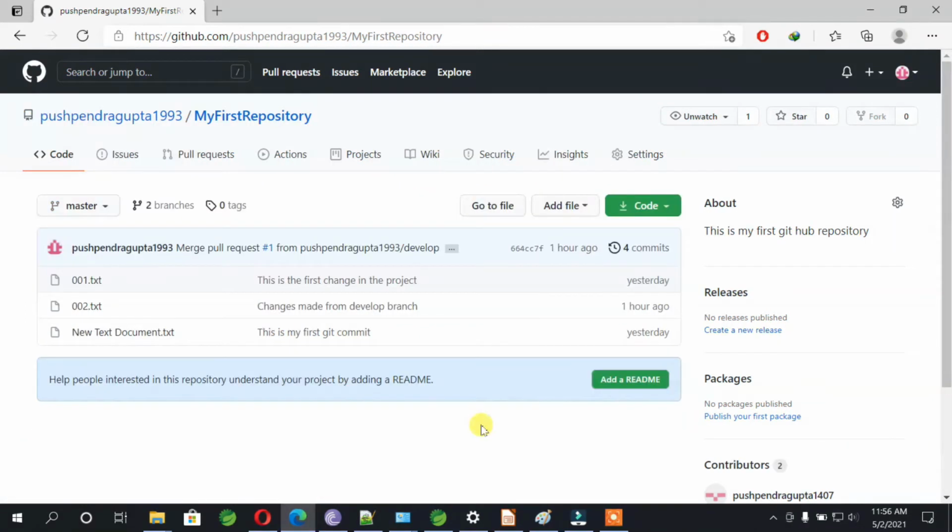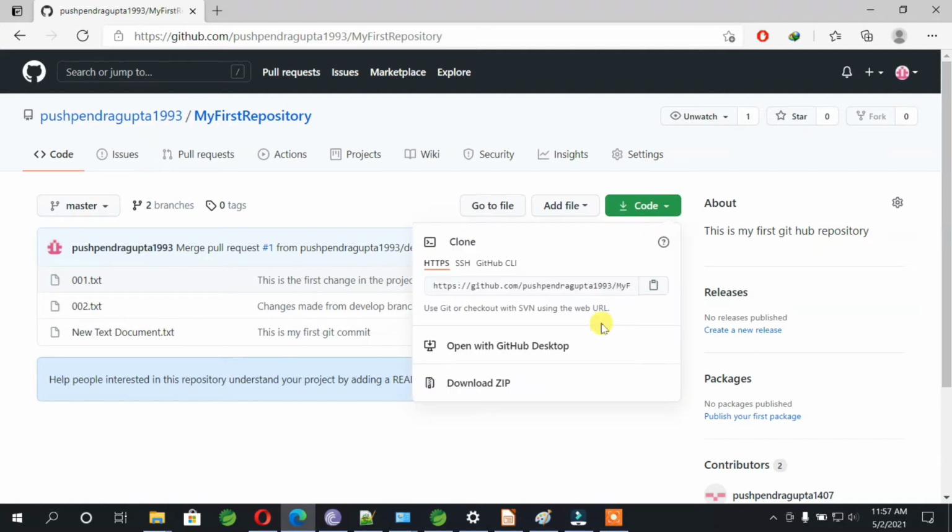Hello everyone, welcome back, and today we are going to see how we can create a new branch in our local system. For that we need to check out the code first. So let's go to this code button and copy the URL.